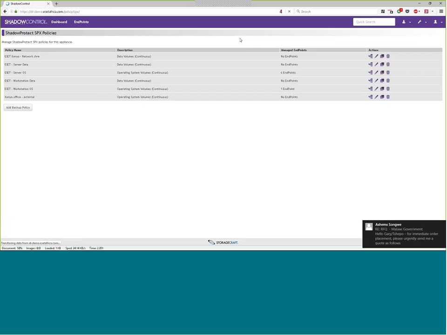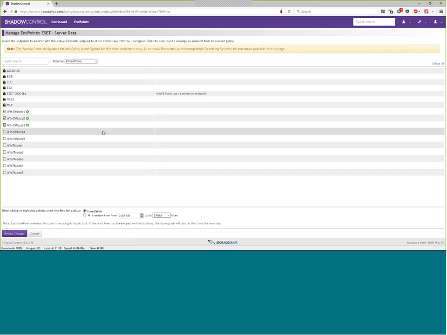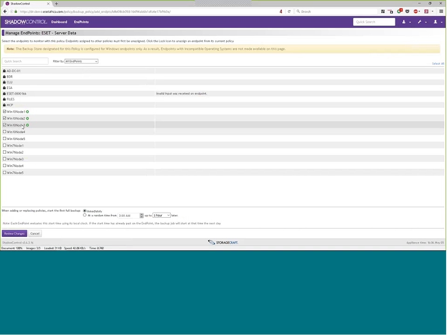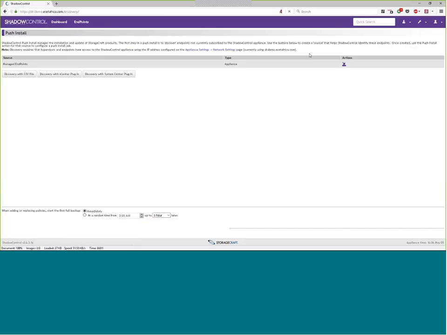And the last thing that I want to show you here is if you want to assign a backup policy to a particular machine, I can go into a particular section. All I need to do is tick the endpoints that I want to apply this policy to. I can either apply it immediately or at a random time following this. And as soon as I click review and then save, it'll apply the policy to those machines. The reason that I can't apply it to these is because these already have policies in place and therefore conflict. You can also, as I mentioned, do push installs.